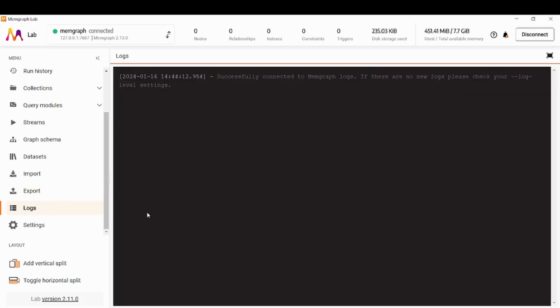You also have available logs. So here you can see the state of your database, the queries you're running, some warning messages you might have, or anything that's happening in the background.